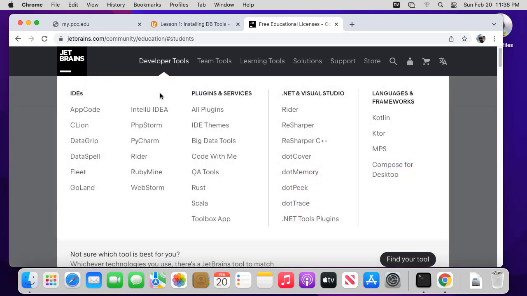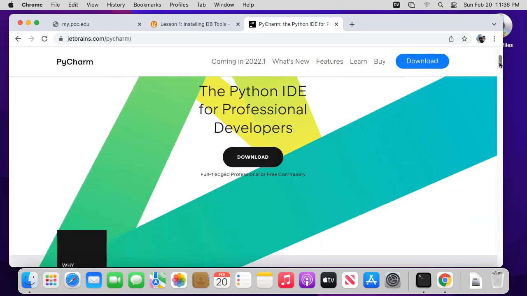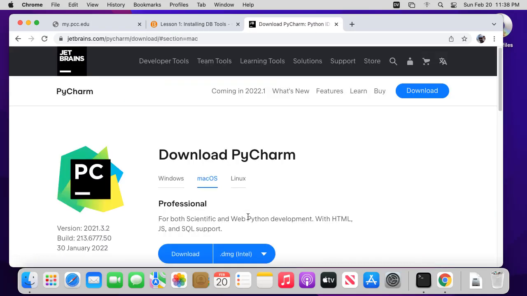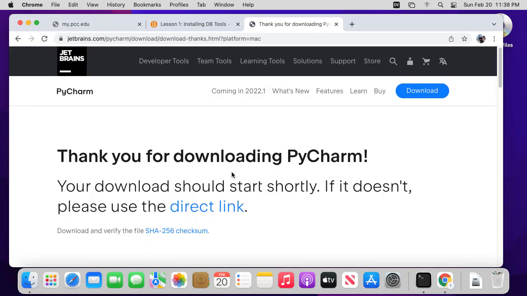So I'm going to click on Developer Tools, PyCharm, and then the download right here is for PyCharm for professional developers, which is what we want. So this is the full-fledged version, and it has a couple of tools that are not in the community version. So let's go ahead and download this, and I'm going to go for the .dmg because I'm running on Intel. Or you can just use the package installer, either way.